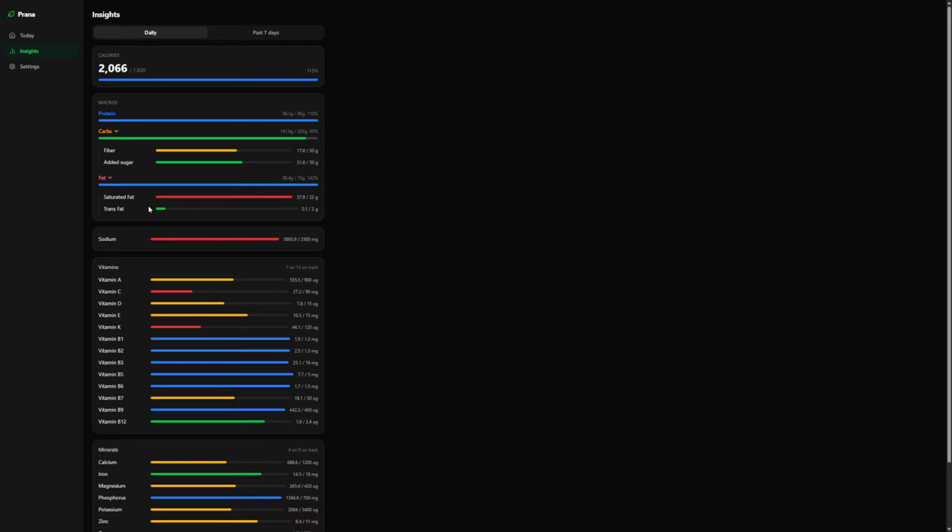But I need to think of some way in which it'll be more accessible to people who may be colorblind. Let me make a note of that. Accessibility in insights. I have a lot of accessibility things to take care of.